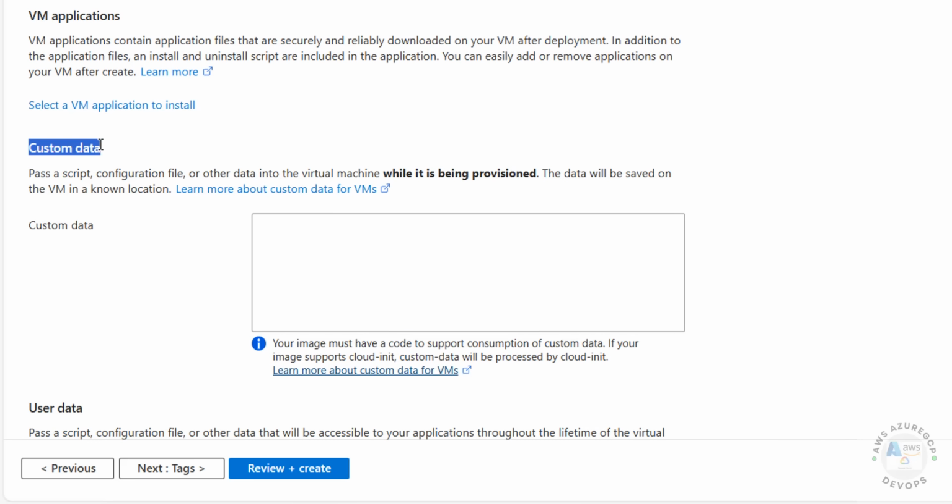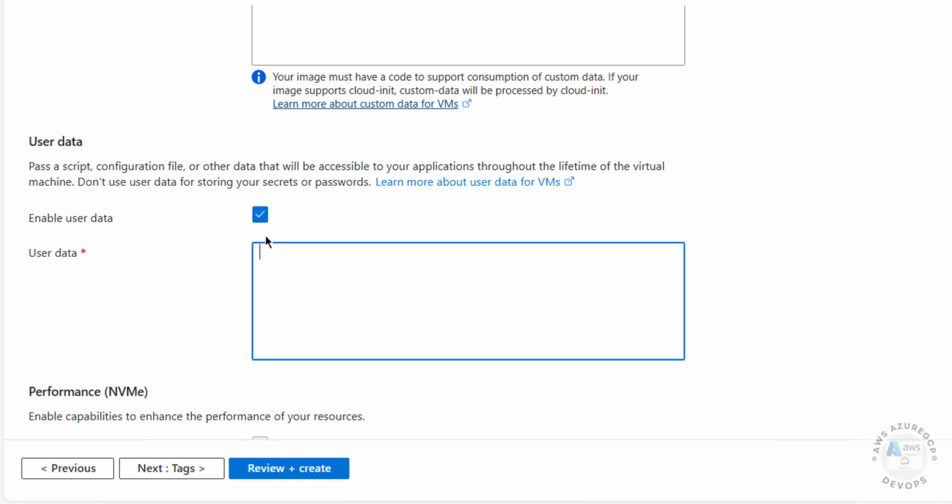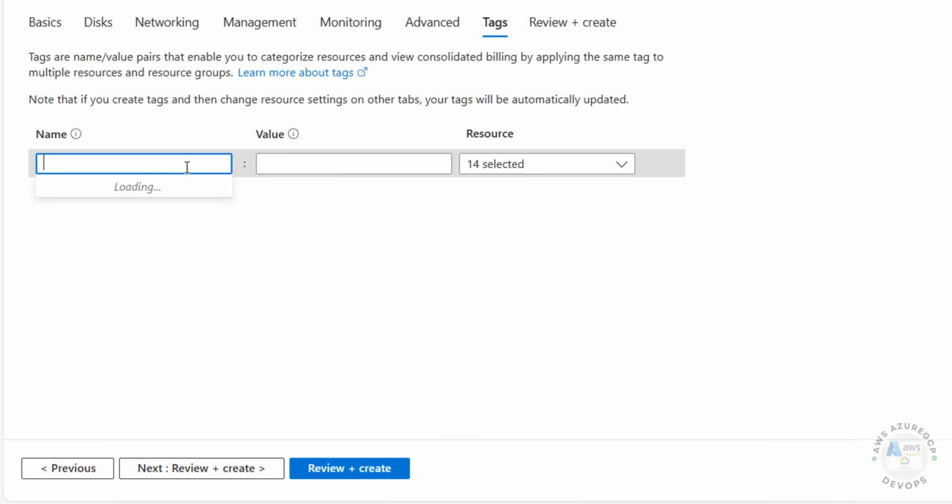I don't want that. Then custom data. If you want to provide any data, or if you want to provide end user data, you have to click on here and you can provide. Okay, then click on next, that is tags. Provide the name of the tag and the value. Okay, I don't have anything, then click on review and create.